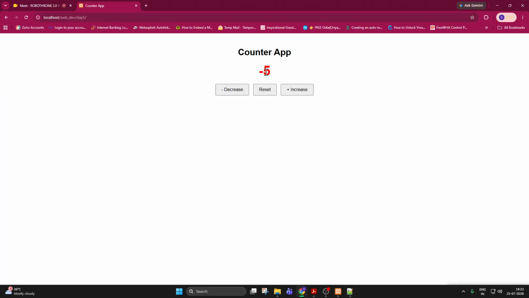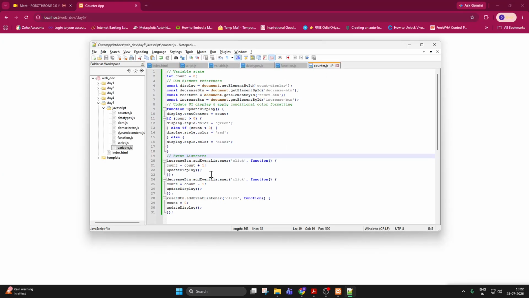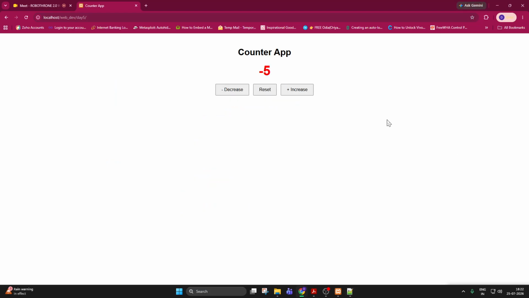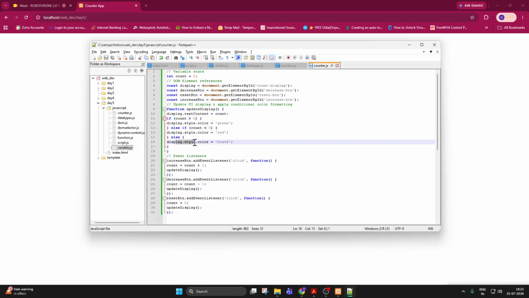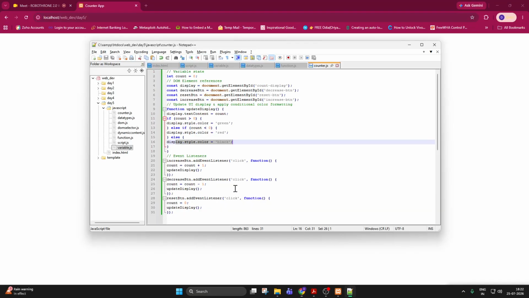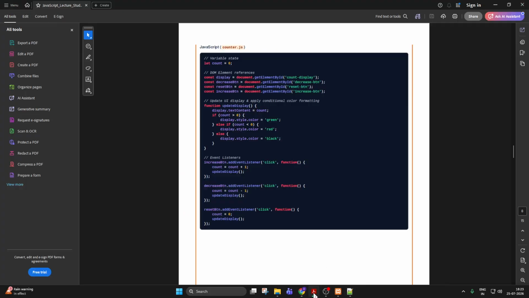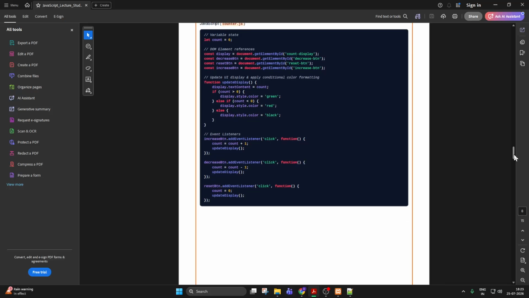If my value is less than 0, it will update the display as red. If I reset, if the value is 0, then it will show me black. If I increase, it will give green. Okay, just move on to the next one.